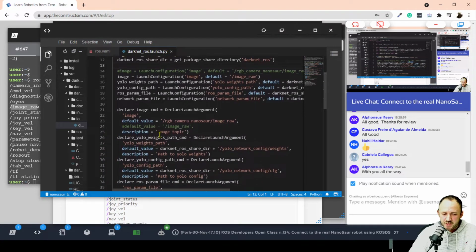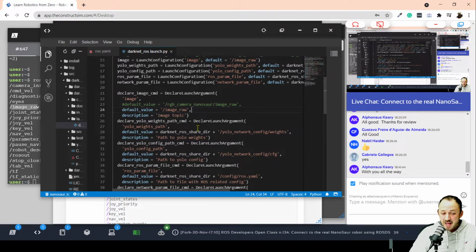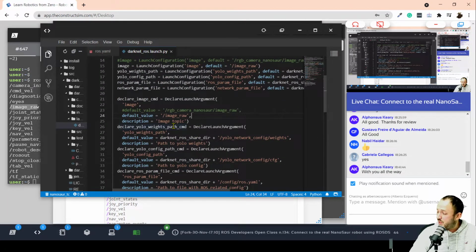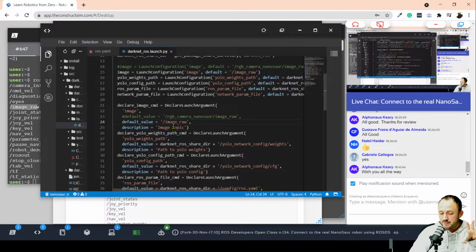And then down here we have the same. We are defining again the topic name for the camera. So I'm going to comment this one and uncomment this one, which is image raw only. Okay? And that's all. So basically what I have done here is to set the topics for the camera that the real robot uses, not the ones that the simulation uses, because they are different.